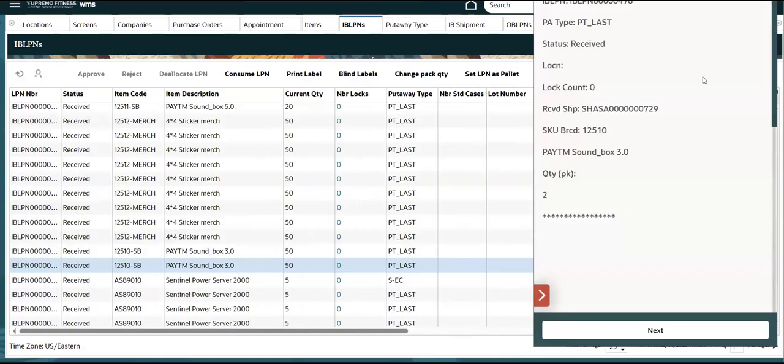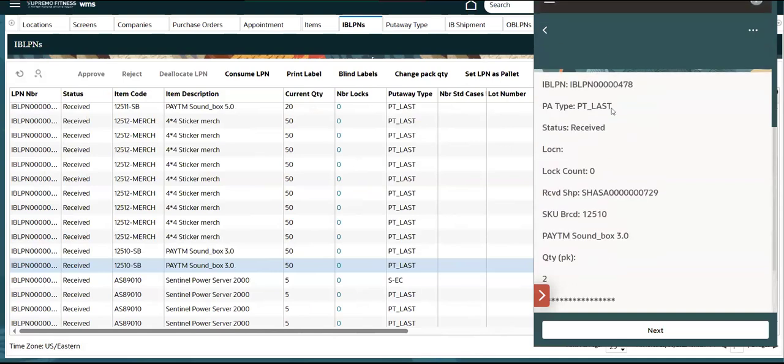So these are some, just to see what inventory lies into that LPN, into that container. You can see the inventory and some extra information like receiving shipment, then some attribute level information. You can also see the lock codes on that inbound shipment, put away type, everything you will see.